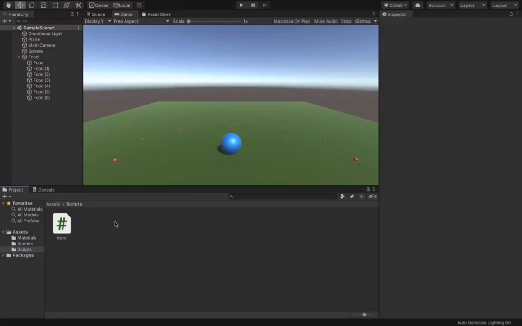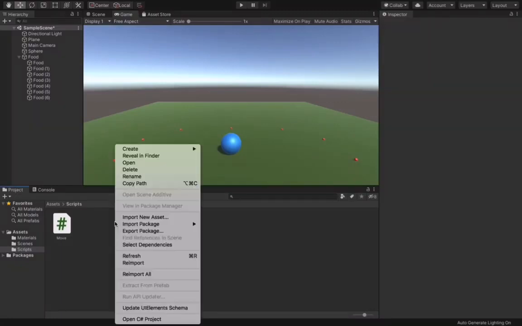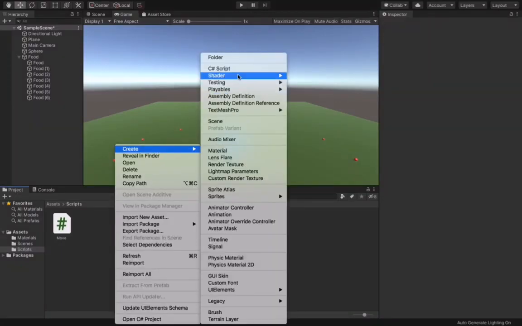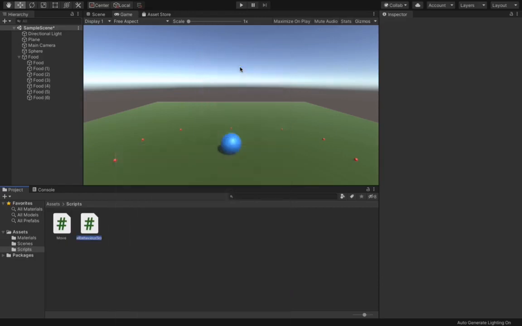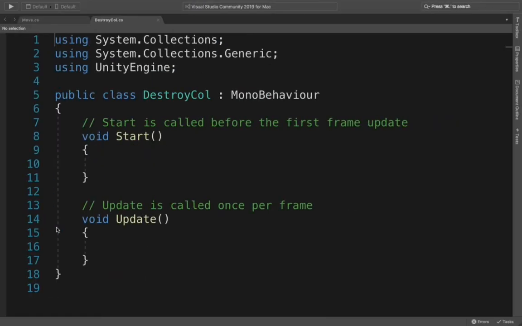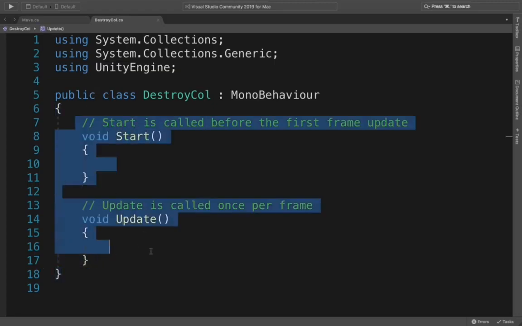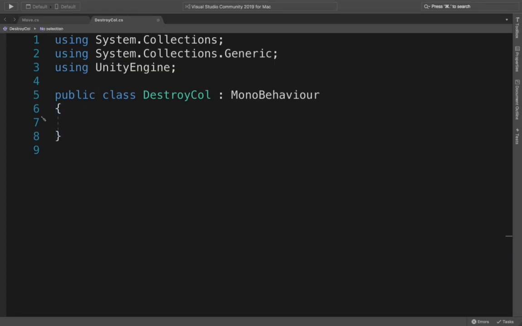So let's get started. First of all, we have to create a C# script, and I will name it destroy, as we are going to destroy the red balls. After that, you have to open the script, and again we have to remove these two void methods. In some cases these are useful, but in some cases these are just extra. And here I am going to create another method which is public void OnCollisionEnter.